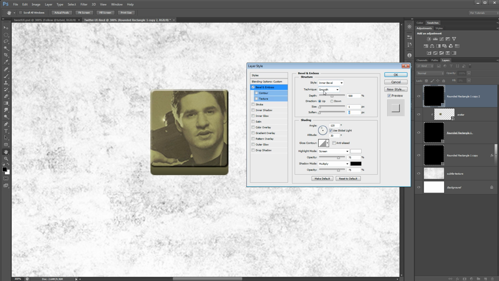Inner bevel and smooth, by the way, work just fine. I can just leave this set to global light. 120 degrees by 30 degrees is fine. The gloss contour is fine. The highlight mode screen perfect, color of white perfect. We're going to set the opacity to 50%. And then for the shadow, we're going to set the opacity to 0. So we just have this nice little highlight going across the top and a little bit of a highlight down the left side of our avatar image.